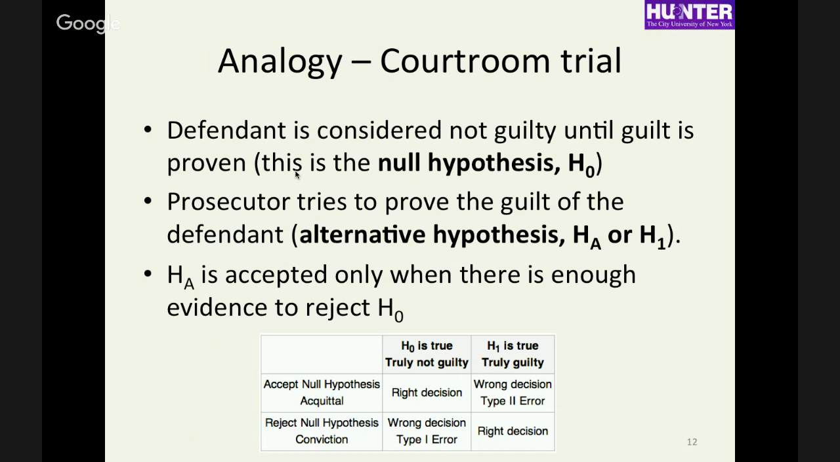Another classic analogy is the courtroom trial, where the defendant is considered not guilty until guilt is proven, and that is analogous to what we're going to call the null hypothesis, or H0. And then your prosecutor tries to prove the guilt of the defendant. That we'll call the alternative hypothesis, HA or H1. And we accept that alternative hypothesis only when there is enough evidence to reject H0. If there is a lack of evidence, then we accept H0, or we accept the innocence of the defendant.